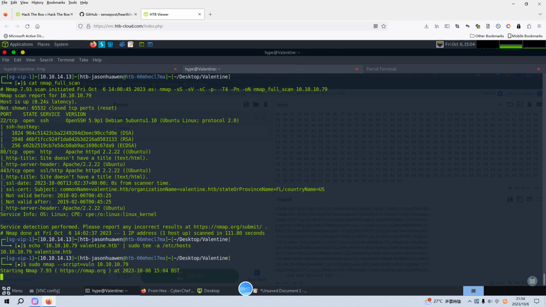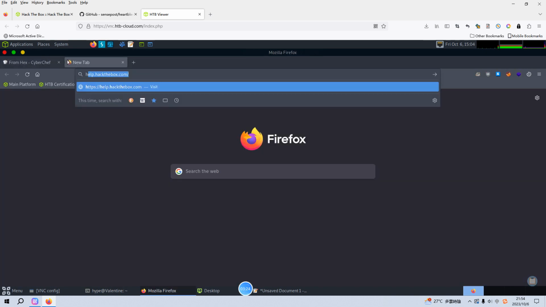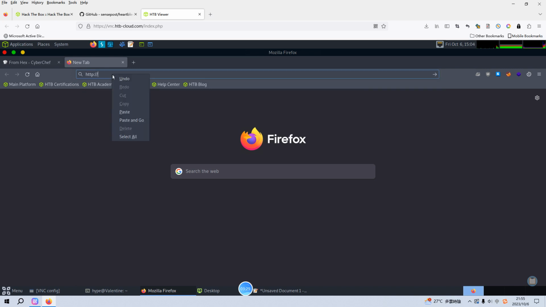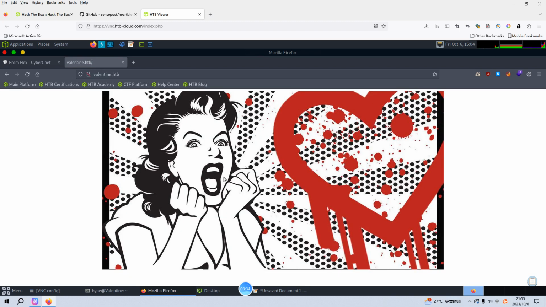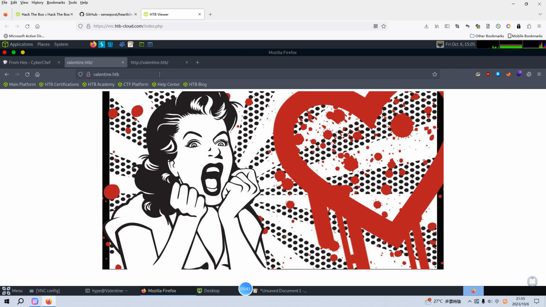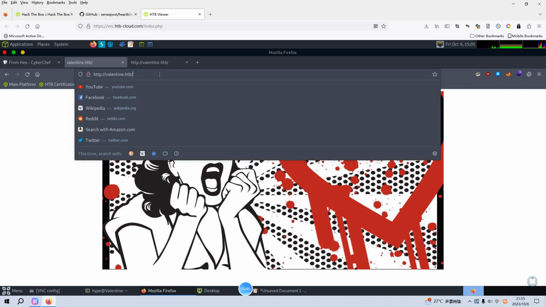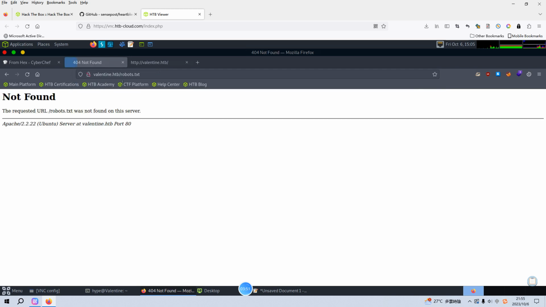Of course, at the same time, we can manually enumerate the information about the web application. Maybe we can just paste the domain name here. This one, the picture, is something related to Heartbleed. And also we can check the source code, but nothing there. And then we can also check the robots file, but not found.